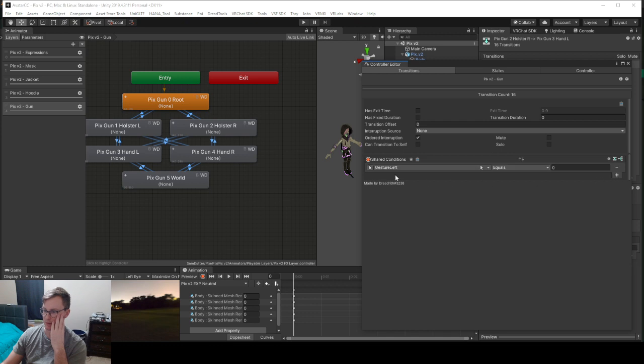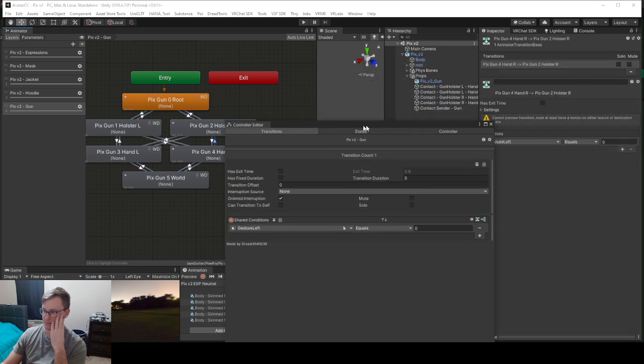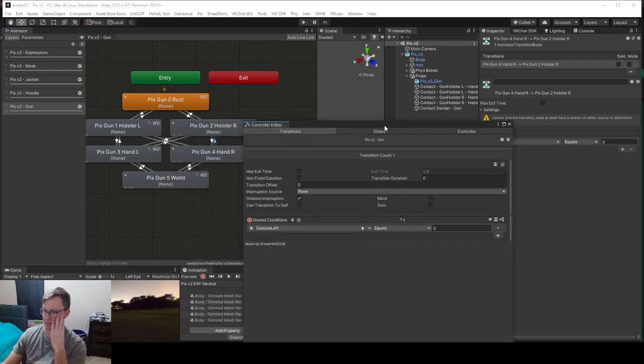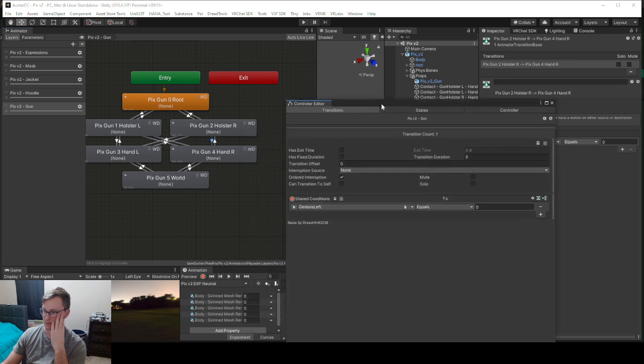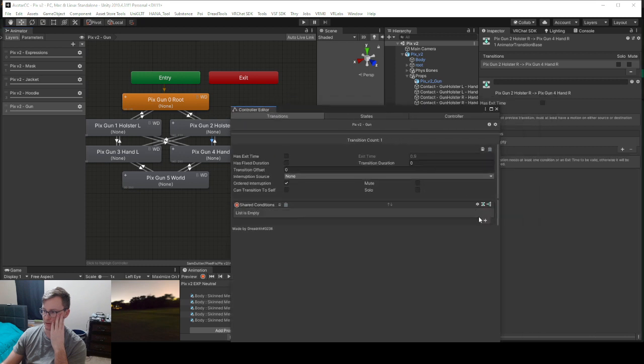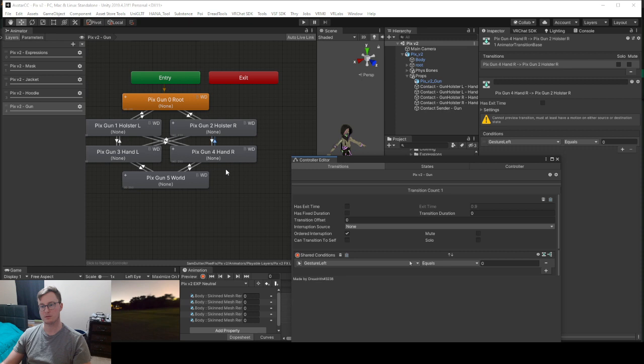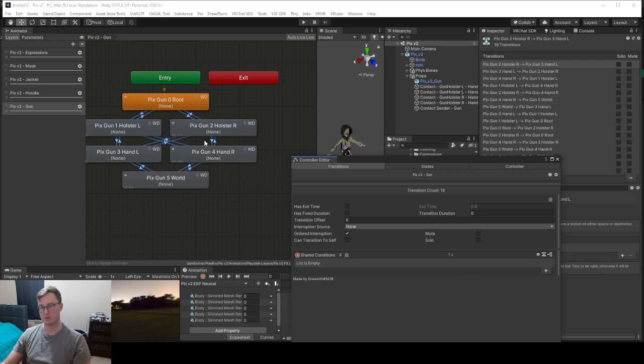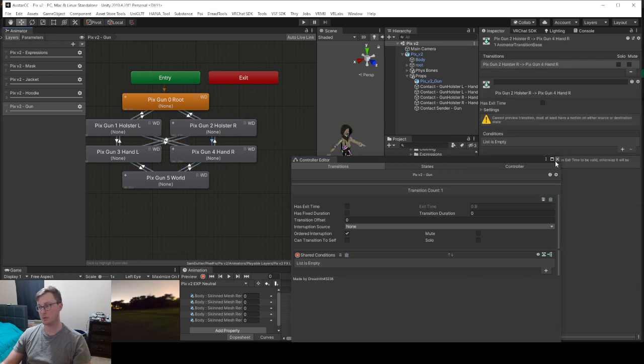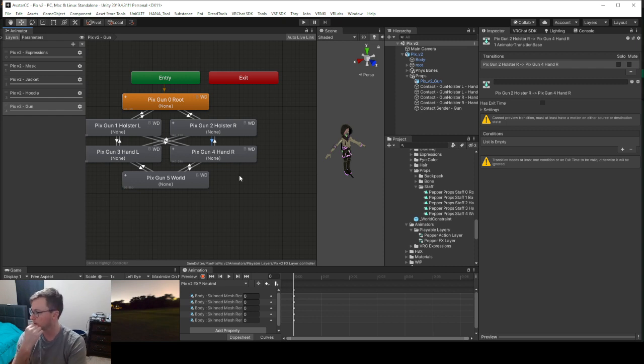Shared conditions. So if we add a condition, let's say, what does that do? Do we now have something there? So if we remove that, it deletes it for just that one. Nice. But we will probably want that.